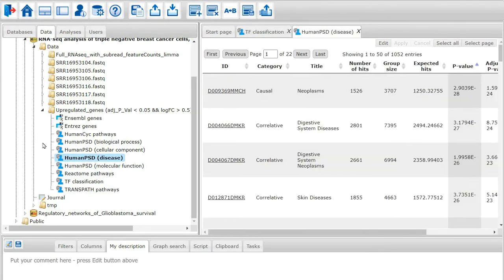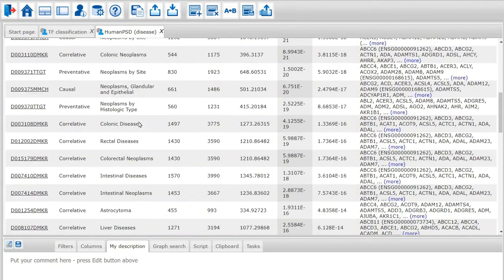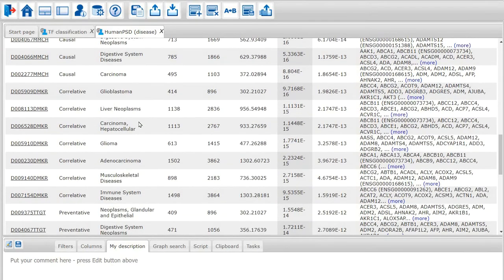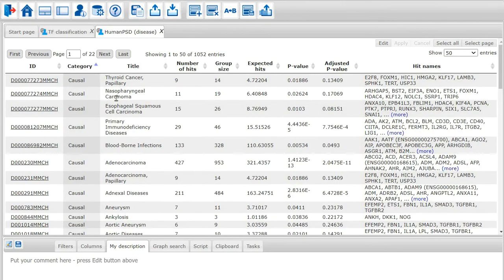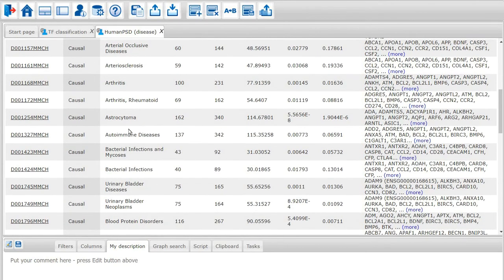Some of my input genes are known biomarkers for these diseases, as it is manually curated in the HumanPSD database. In the column category, the classification of biomarkers is shown: correlative, causal, preventive, and more types. Since I am studying the gene expression in triple negative breast cancer cell lines, I select the genes involved in breast neoplasms for further study.